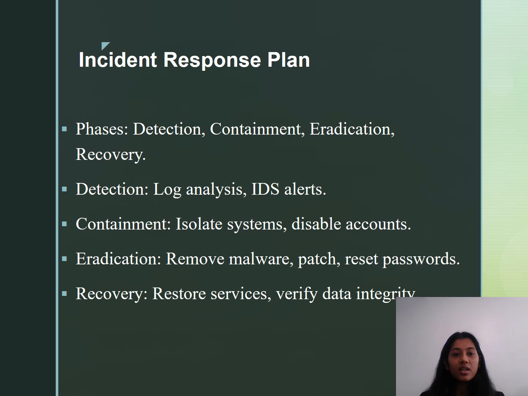Here I will present the next slide. First, we detect the problem using alerts and system logins. Then we quickly stop the attack by blocking the accounts or isolating affected systems. Next, we remove any malware, fix the issues, and change the passwords. Finally, we bring everything back to normal and make sure the data is safe.